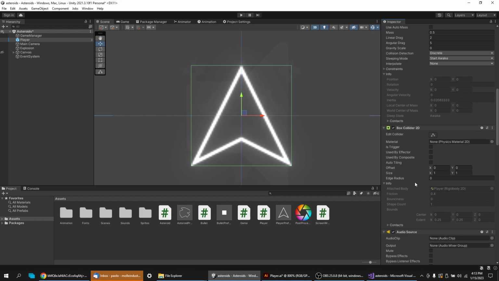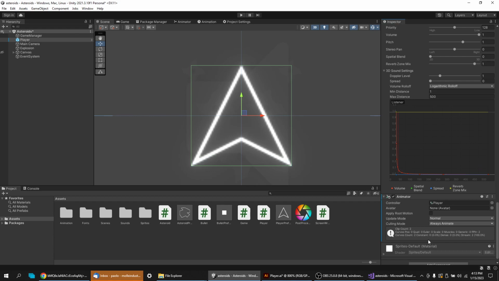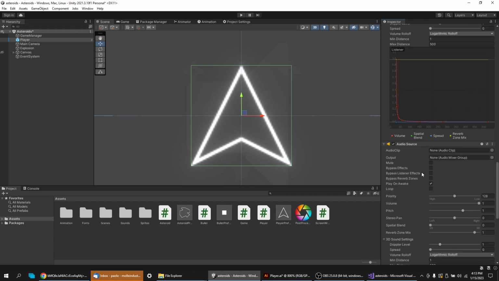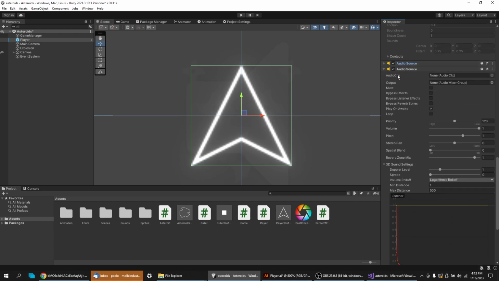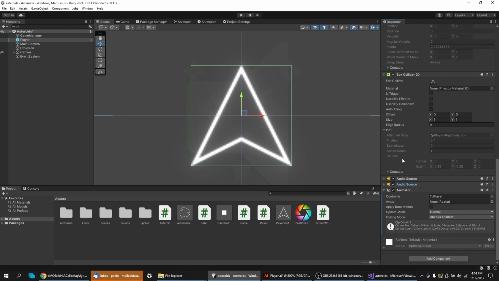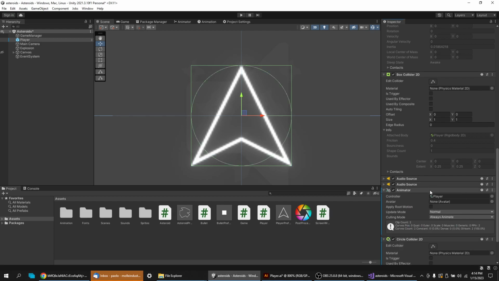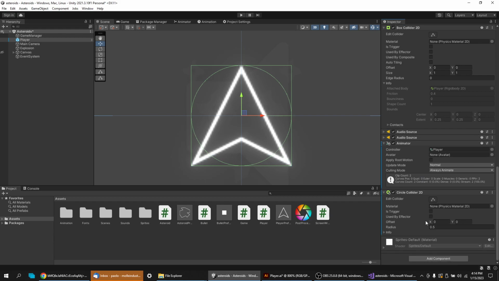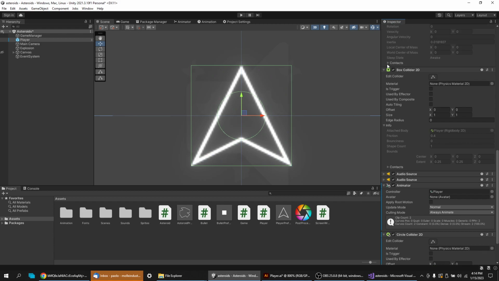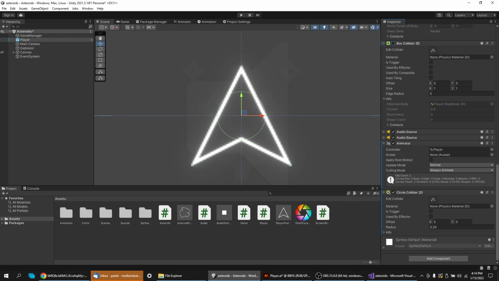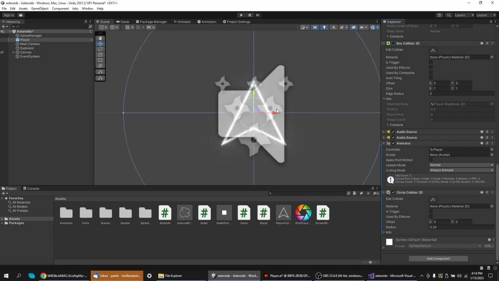So the collider can come in different shapes. If you don't like the square collider, let me get rid of these audio sources. If you type collider, and again we are talking about 2D, Collider 2D, I can use a circle collider. I can even make the collider much smaller to be a little bit more forgiving in terms of collisions. But yeah, this area here will be the area that triggers a collision.